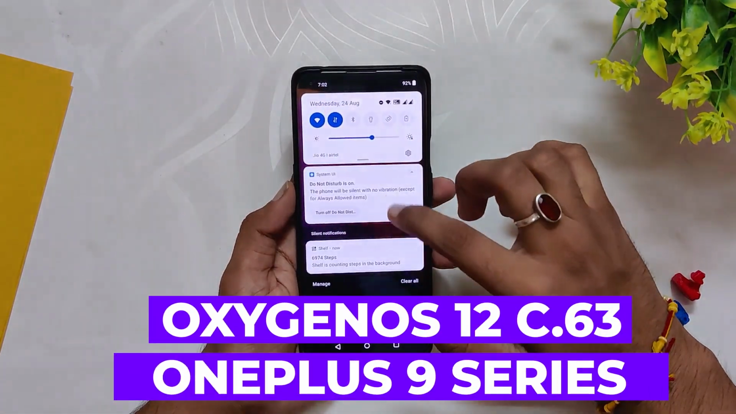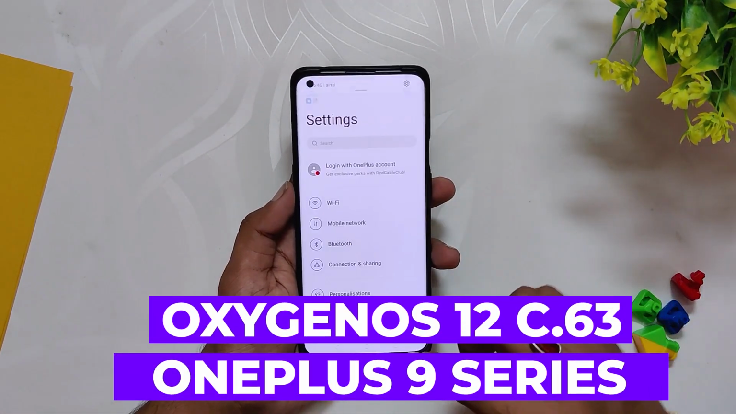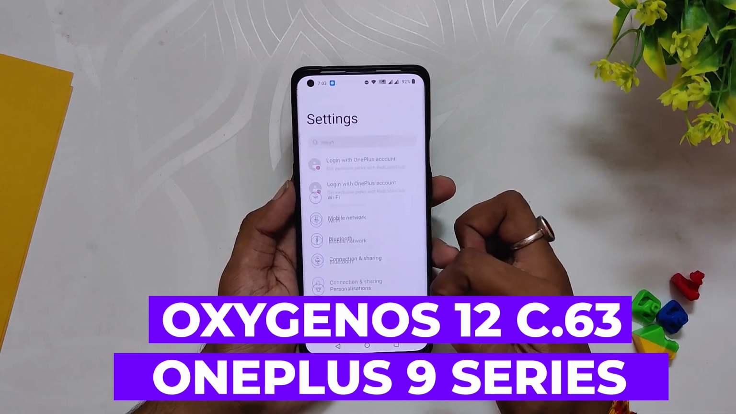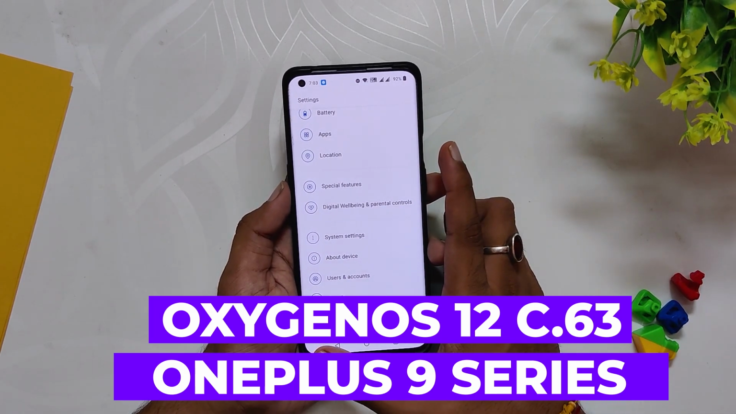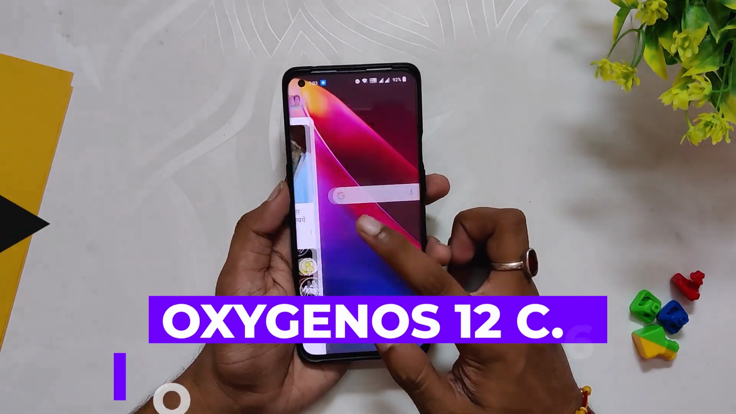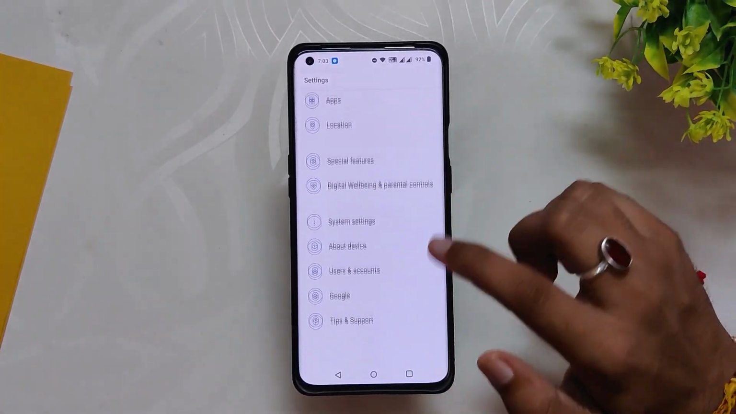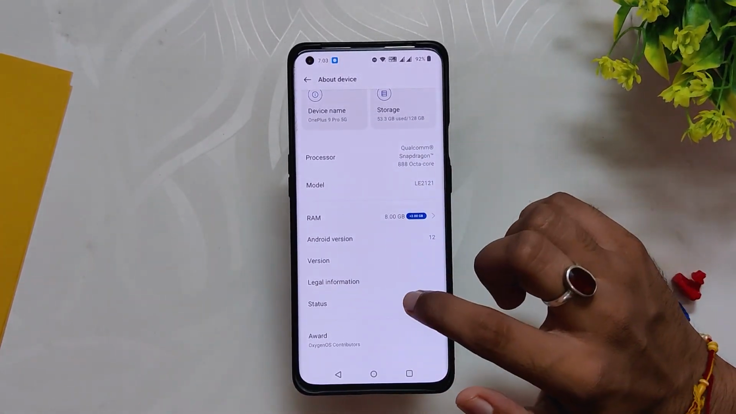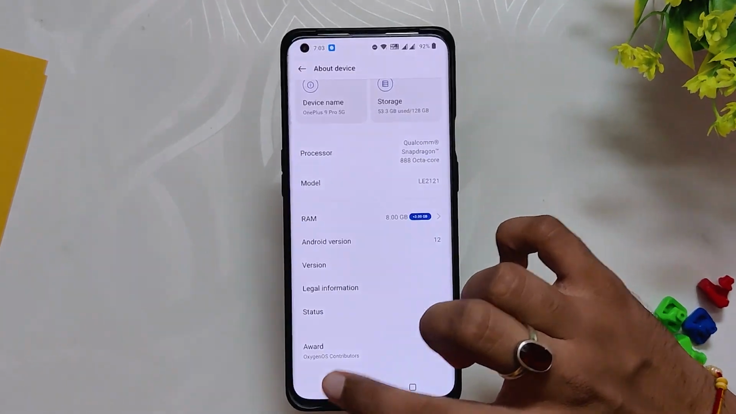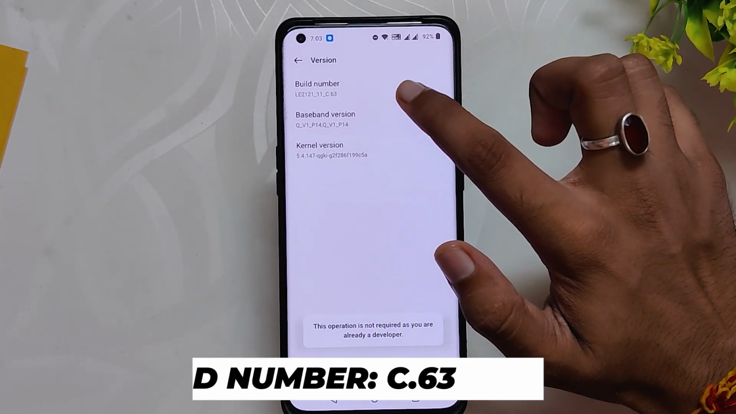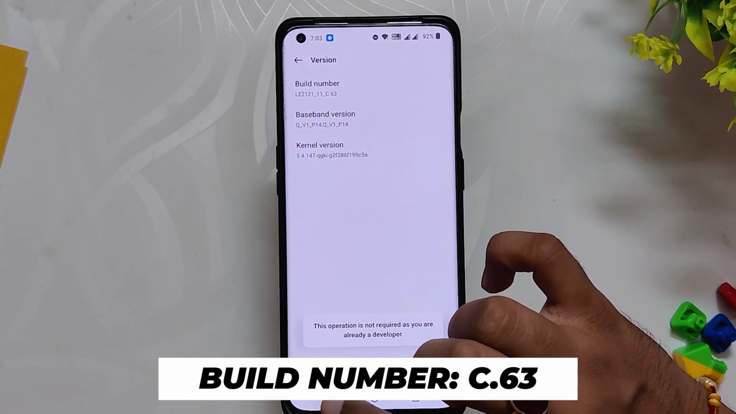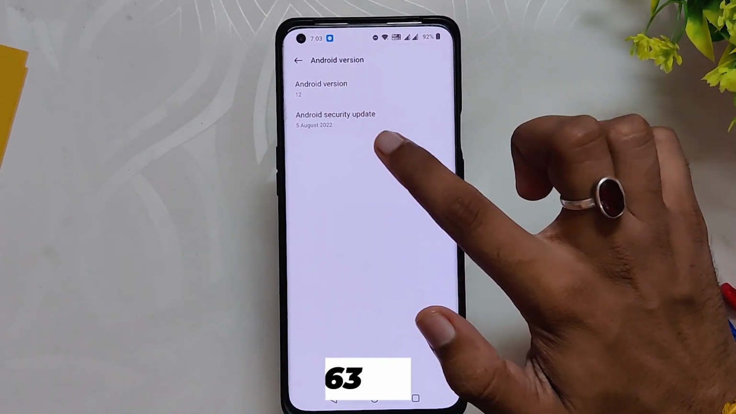In this video, I am going to give you an in-depth review of Oxygen OS 12.1 build number C.63 for the OnePlus 9 and 9 Pro. So without wasting any more time, let's get started. OnePlus is rolling out a new stable update for the OnePlus 9 and 9 Pro. As you can see, I've installed it on my device, and if I go into the About Info section, the build number is C.63 and we still have the Android security patch of 5th August 2022.